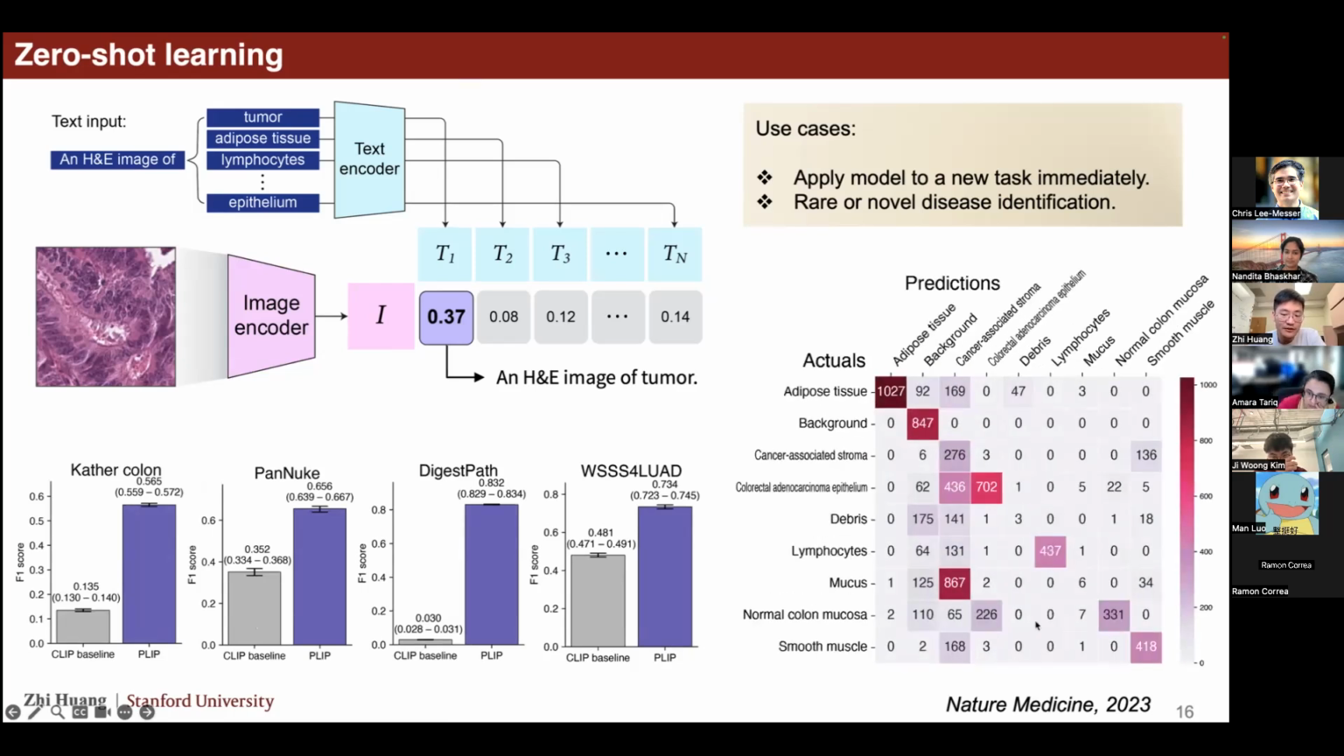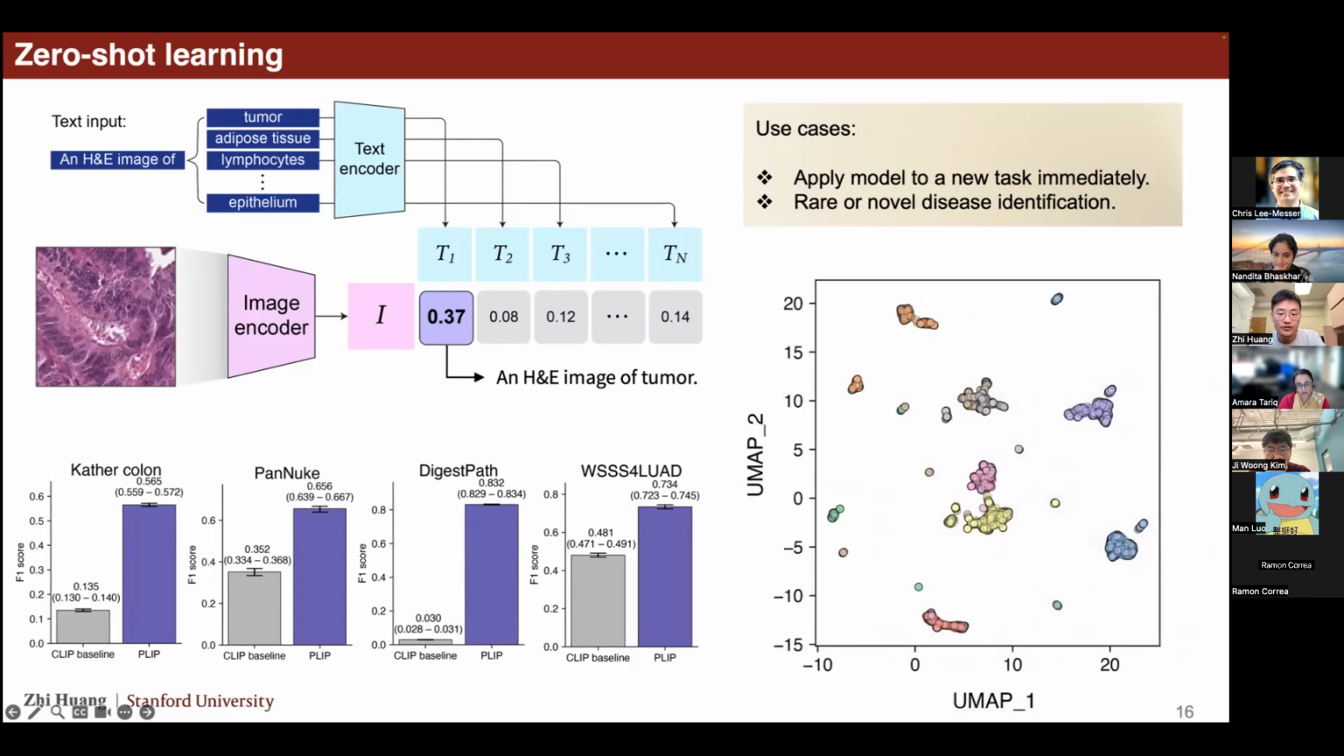By diving further into the Kather colon dataset, the confusion matrix also suggests that the PLIP model can accurately distinguish several important tissue types, such as adipose tissue, or the fat, colorectal adenocarcinoma epithelium, lymphocytes, and smooth muscle. And if we further look into the UMAP plot of the image vectors, it suggests that PLIP is doing pretty well in distinguishing different tissue types, right?